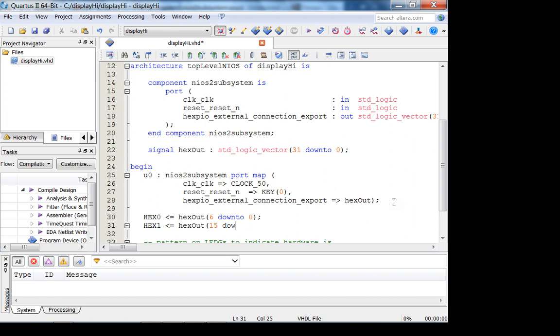The reason why I leave the 7th bit out is, let's say somebody is migrating this design to the DE2 and they want to use the decimal point. So that's how you think about this, okay? Just standard practice. Then I'm going to leave the 16th bit out. Let's say 8, 9, 10, 11, 12, 13, 14.